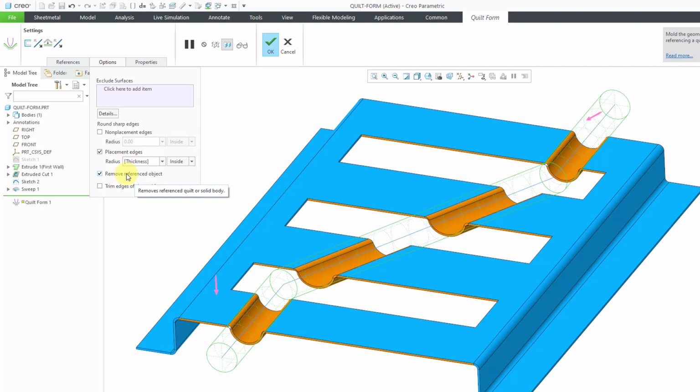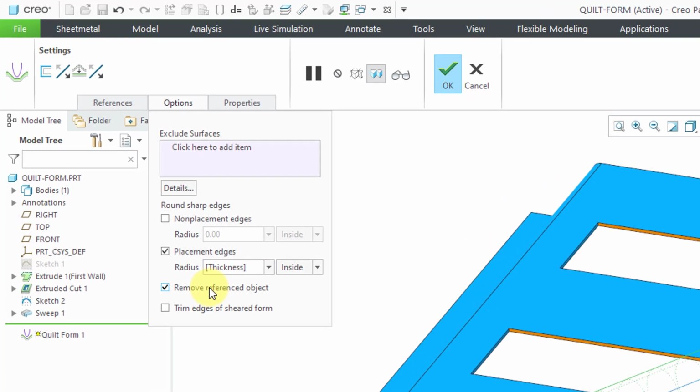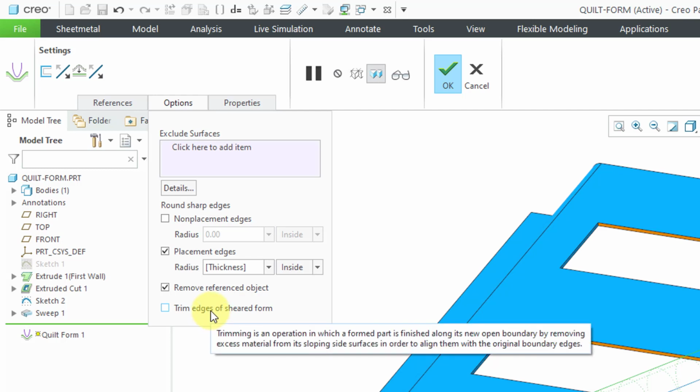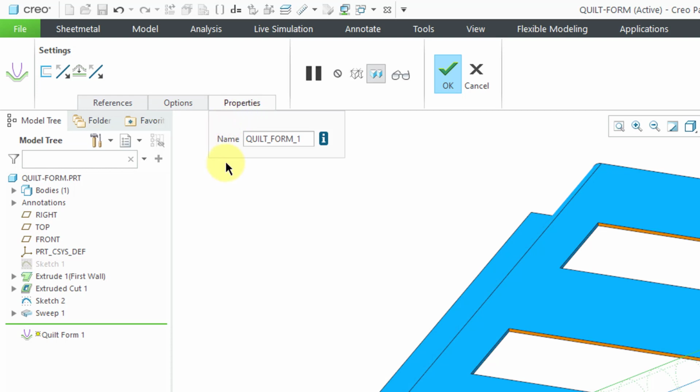This option, Remove Referenced Object, will actually consume the surface inside of the feature, and I am fine with that. And there's also a new option in Creo Parametric 7.0 to trim the edges of a sheared form, which really doesn't apply to this particular model. I will show that in another video. And the Properties tab, as usual, has a field where you can change the name of the feature.